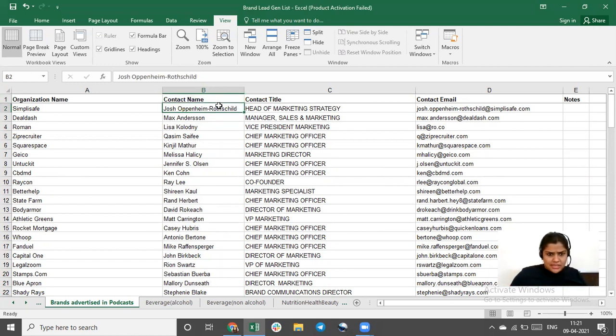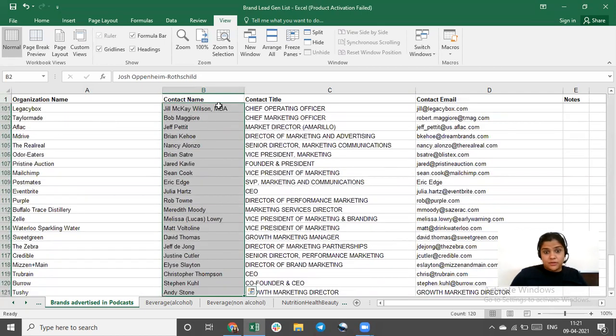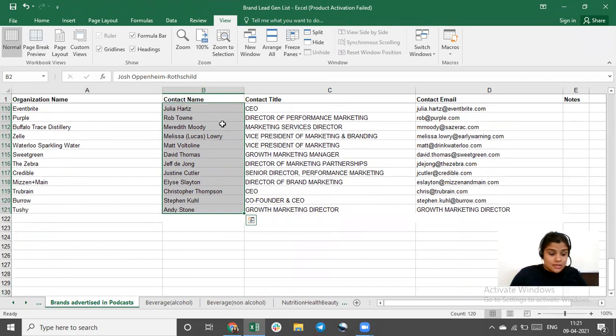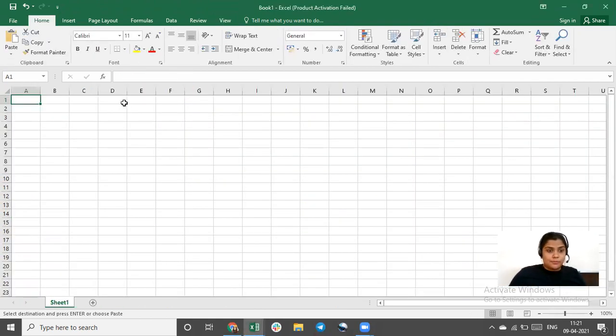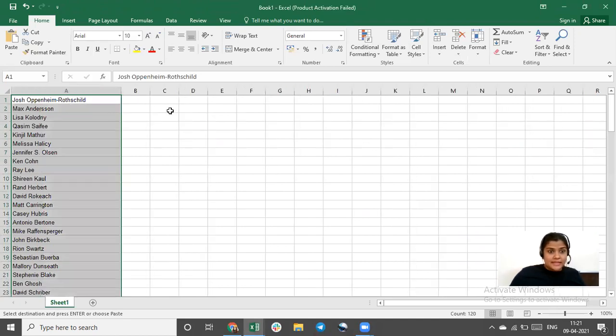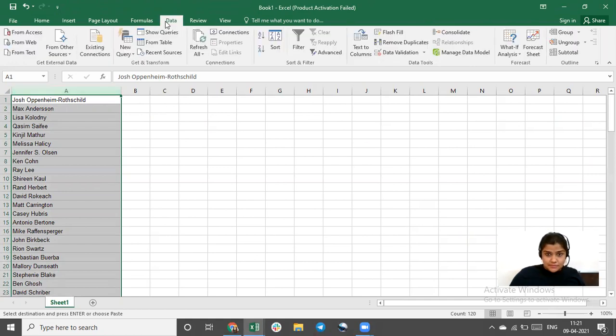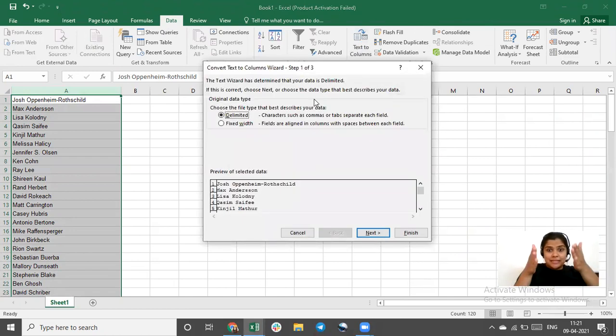Just copy all the names, Shift Control and Down if you have Windows. If you have Mac, I have no idea what the shortcuts are. I'm just going to copy, Control C. I'm going to open a completely new Excel sheet, Control N, and paste it here. Once I do that, I'm going to select the entire column, and then go to Data, Text to Columns, and this will help us to separate the text.